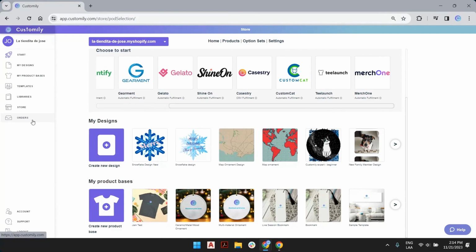The order section is a new feature and for now is only available for Shopify stores in beta version. Here you will get a register for all orders made using Customily with backup information about the personalization data selected, the preview, and the print file.